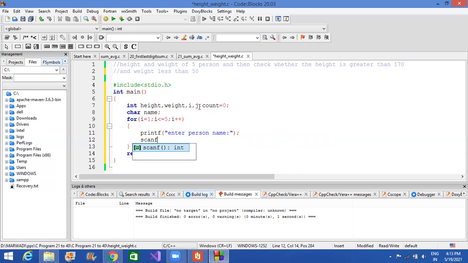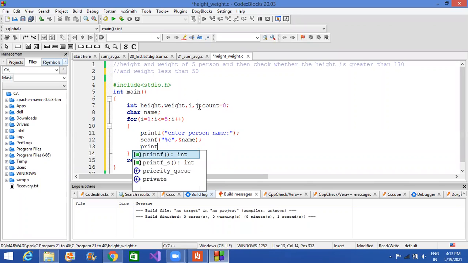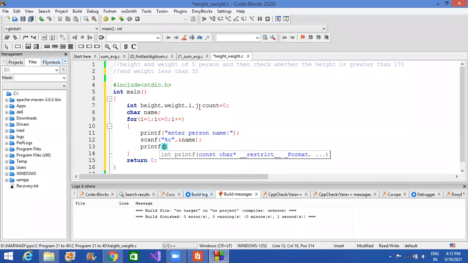Person's name, I'm going to store it into the name variable, and as it is a character, so percentage c. You can hear me? Yes, perfect. So what next will be needed as an input from the user?